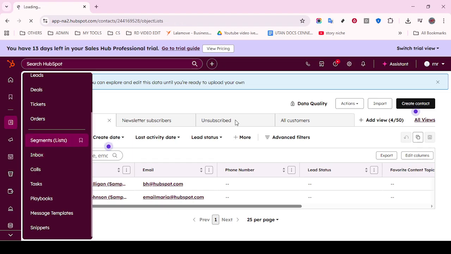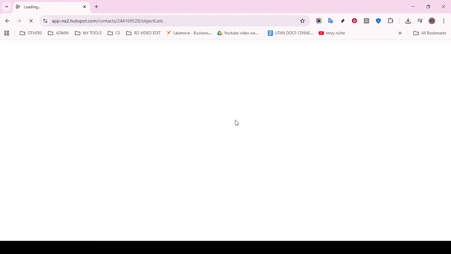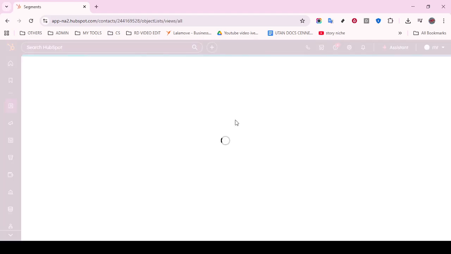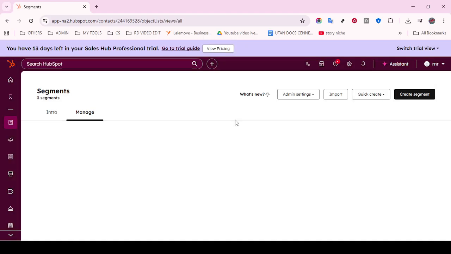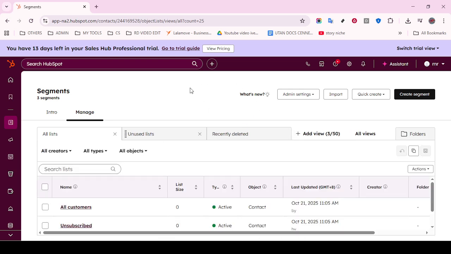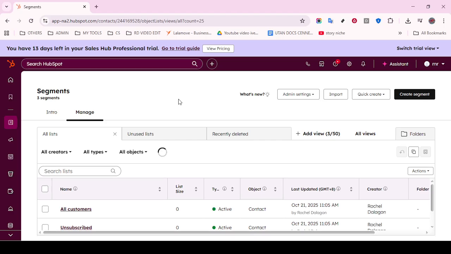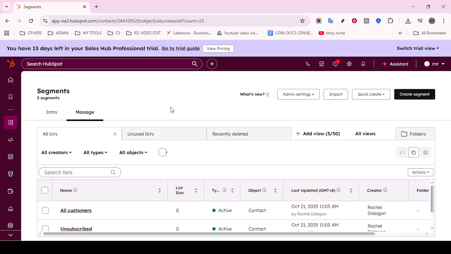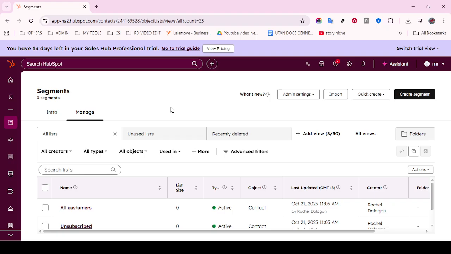With your decision made, it's time to use filters and criteria to customize your list. This step is crucial as it sets the parameters for who appears on your list. You could filter by contact properties, like job title or location, or perhaps by behavioral data, such as emails opened or forms submitted. The more precise your criteria, the more targeted your list will be, allowing you to focus your efforts where they matter most.